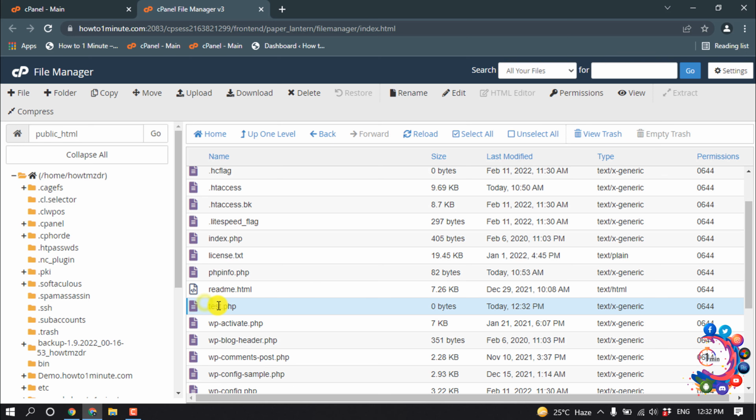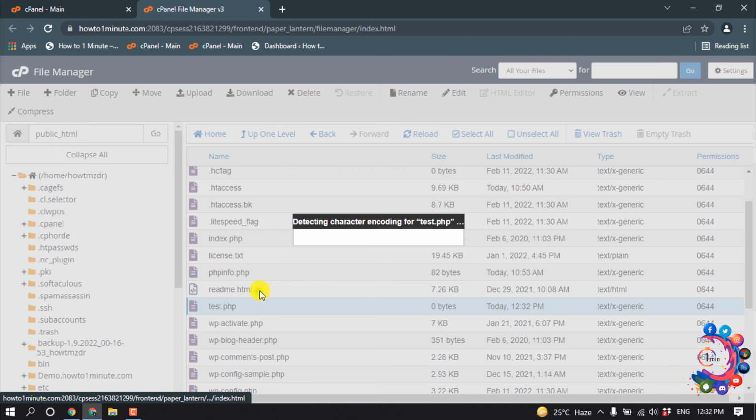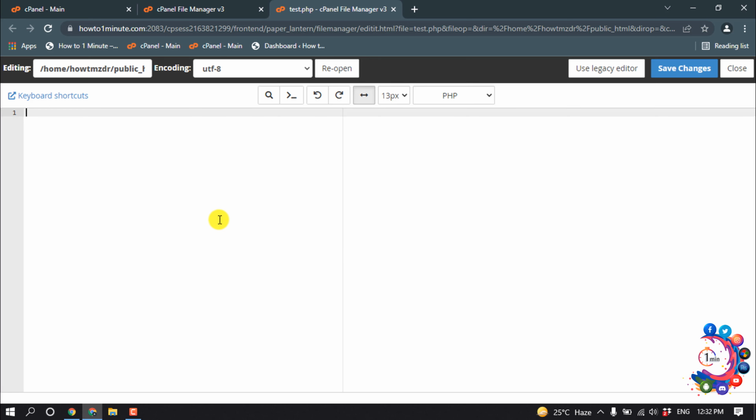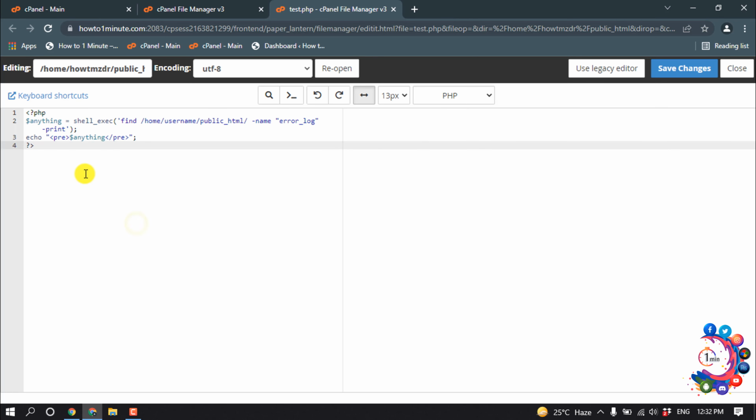So here's the file. Right click above and click on edit, and now here we have to put a code, and you will find this code in video description below. So paste the code here and click on save changes.